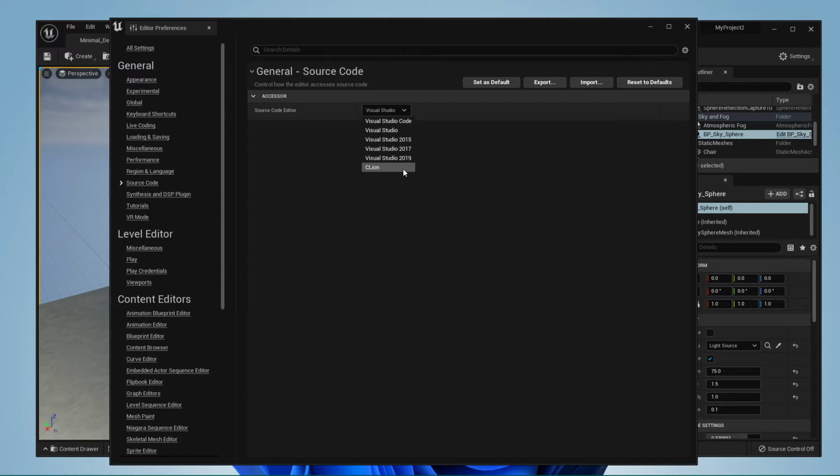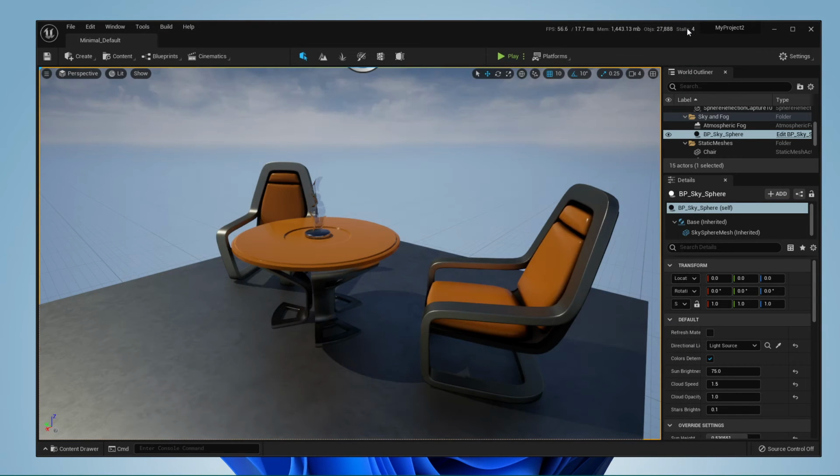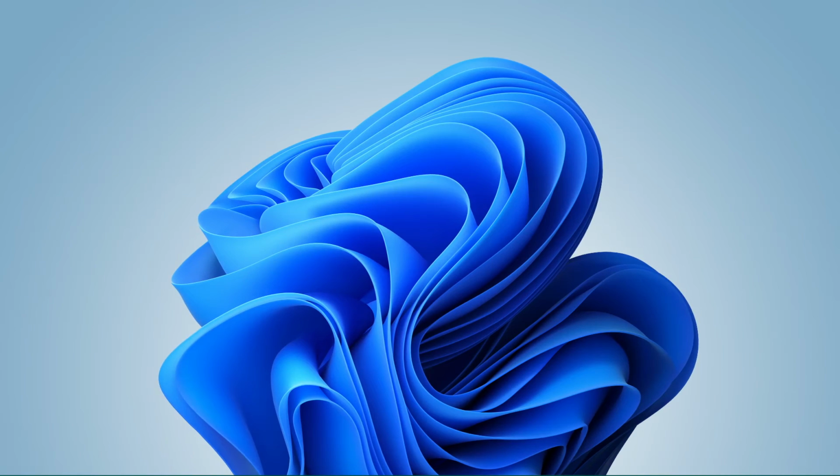Change it to another Visual Studio version or other option you might have installed to your system. After making your selection, close this window and restart Unreal Engine 5 for the changes to take effect.